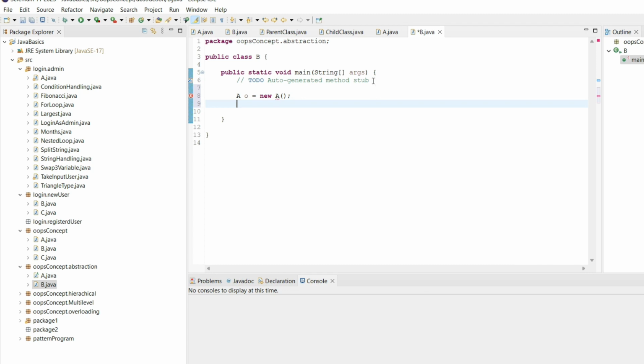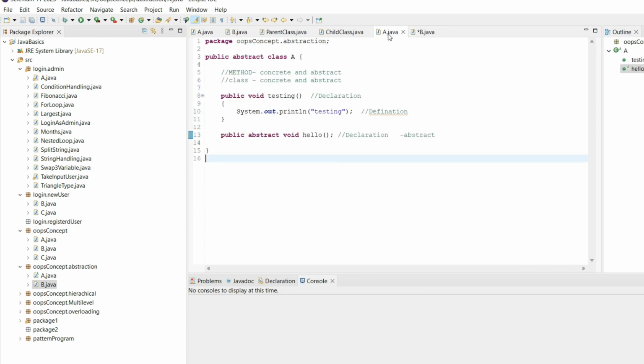So now you can see we are getting an error message. It says cannot instantiate the type A. Why are we getting this error? Because this is an abstract class. We need to define each and every method from the abstract class and make it a normal concrete class. Then only can we create the object of that class. So how can we do that?